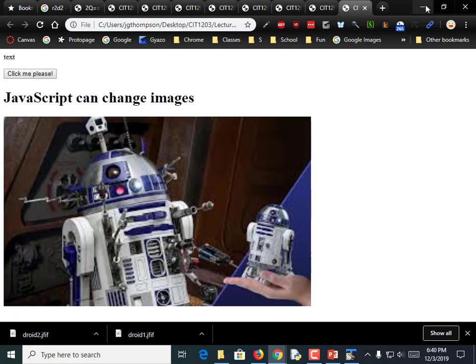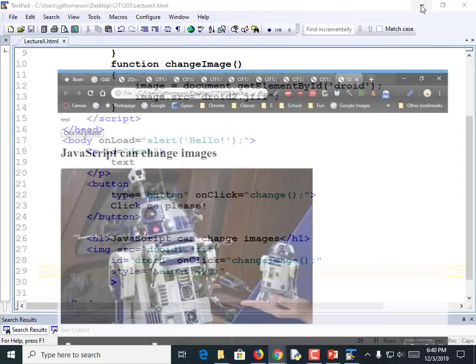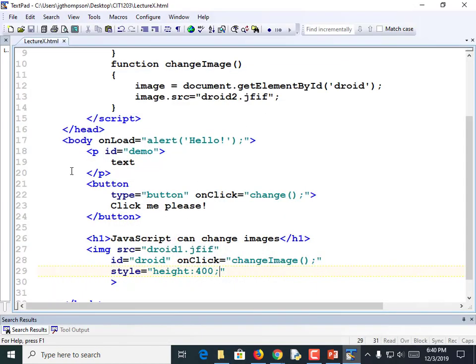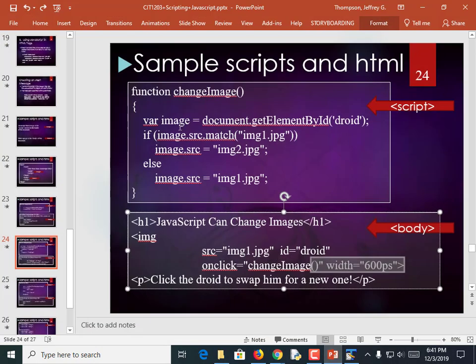And if we had done all of the code that the slide demonstrated, then it would be swapping back and forth. So if you feel like doing that, if you feel like putting the if statement in here that this shows you, feel free. You can figure out what it's doing.